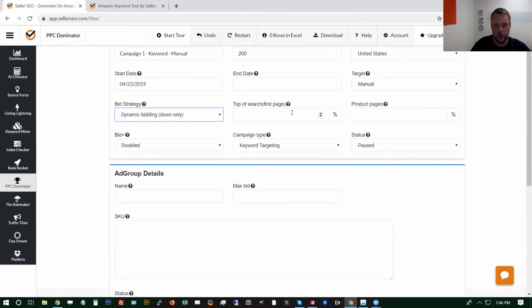Top of search page, this is if you want to increase your bid by a percentage. So in other words, if you're bidding $1 and you put 50 in here, this will automatically bid up to $1.50 if you have a chance to be the highest bid for the first page, so the first result on the page for that keyword. This is set at a campaign level. In this case, I'm just going to leave it blank for now. Product page works the same way. It's if you want your product to show up higher on a product page, you can set that percentage as well.